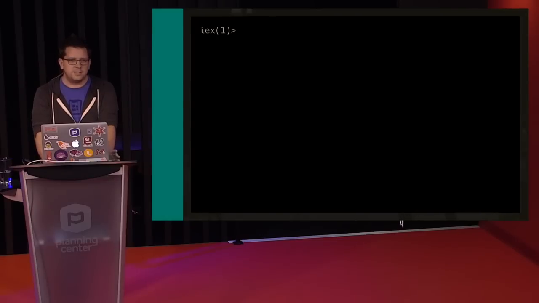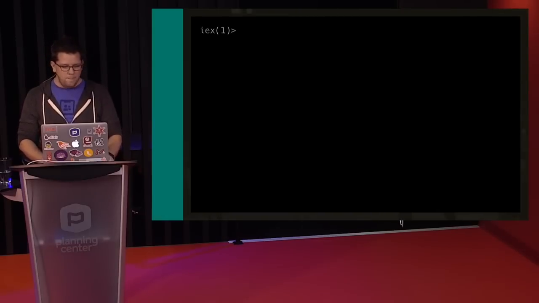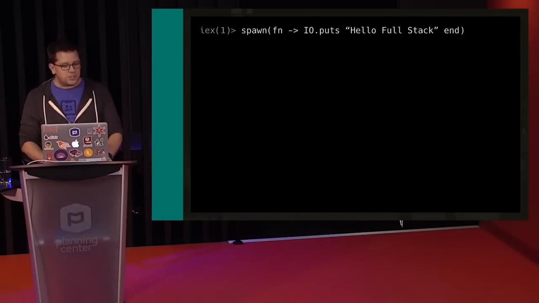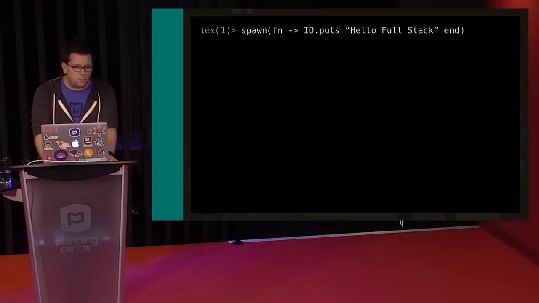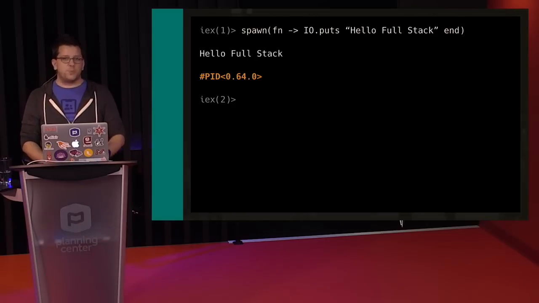So here we are in IEx, which, if you use Ruby, is kind of like IRB. It's the REPL for Elixir that lets you run some live code. To spawn the process, we're going to run spawn, and then pass in a function. Our function is just going to print out "hello full stack." So it's real simple. We run it, and there we go. We got our hello full stack, and then this weird looking #PID<0.64.0>. That is the process ID. It's like the mailing address for that process so that you can track it.